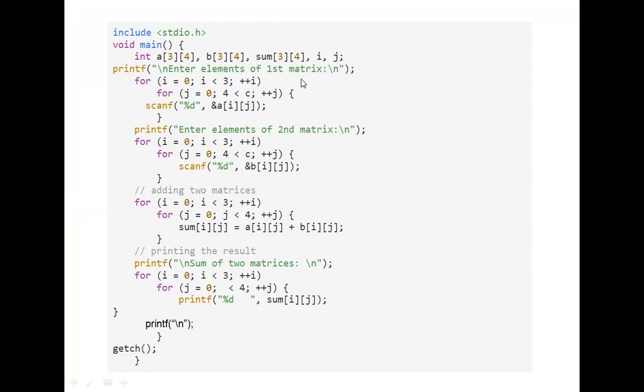Okay, so let us begin by declaring a statement that says enter the elements of the first matrix. We are trying to retrieve the elements of the first matrix here from the user. So we will be using the nested for loop, and in this nested for loop we will be using the scanf statement to get the elements of the first matrix. So how to do that?